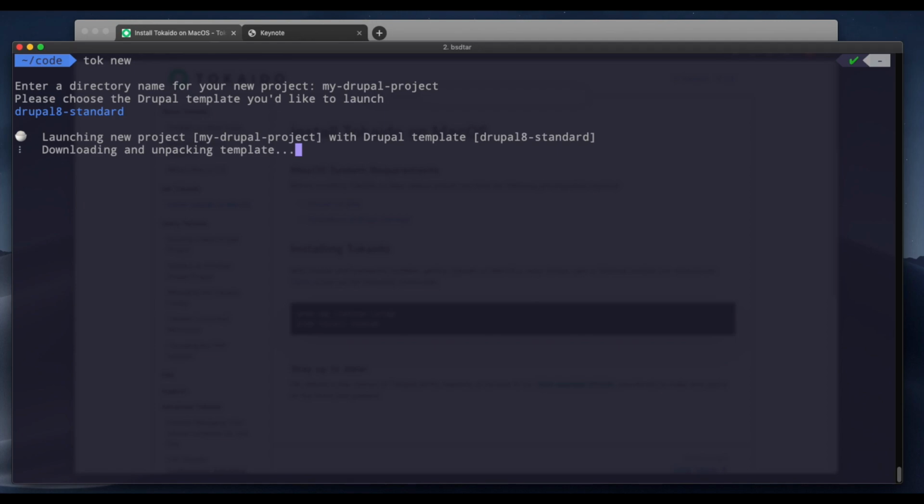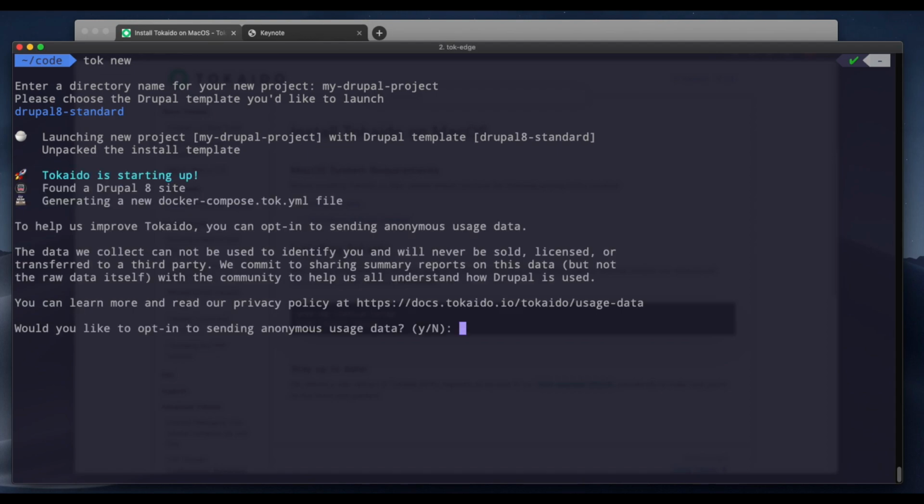But the first thing I'll be asked for is whether or not I want to submit anonymous usage data back to the Tokaido developers. This information really helps us. You opt out by default. You can read our privacy policy, and you can follow this link here to read a little bit more about what data we collect and why. It is entirely anonymous, and it does help us a great deal, so I'm going to say yes in my particular instance.